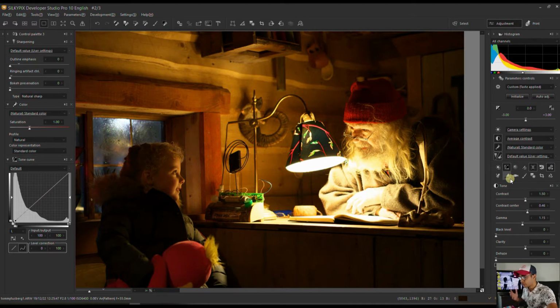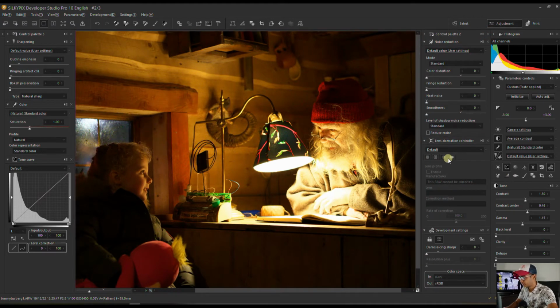So the first thing we're going to do is my typical lens correction. We're going to go to the lens correction, but because it's already converted to DNG and taken with Olympus, generally you don't need to do any kind of lens correction. It's already done in camera. Step number one is done.